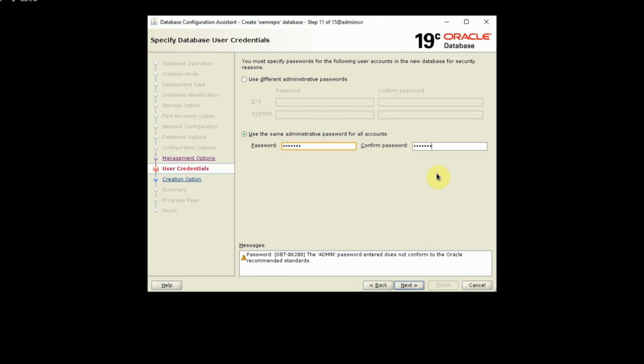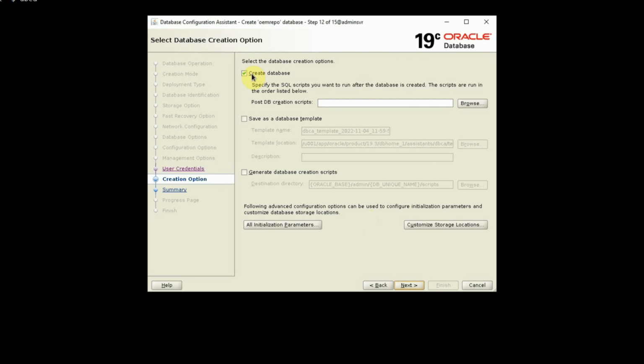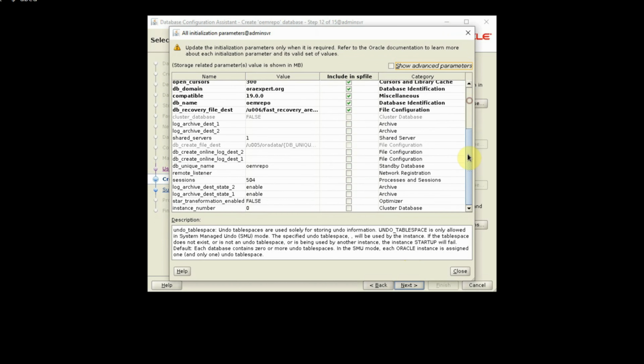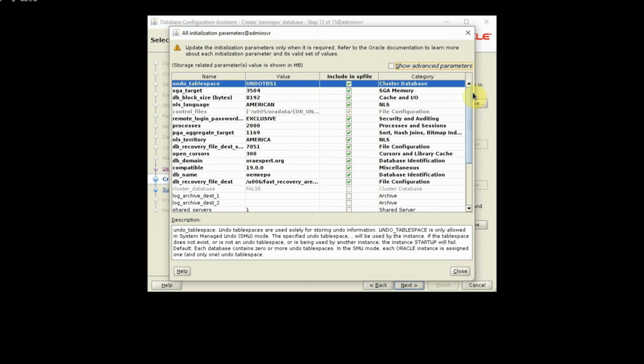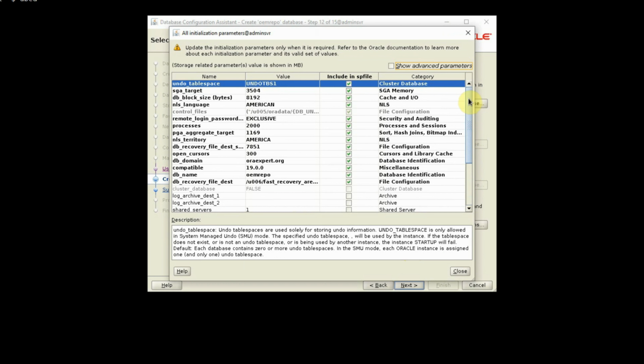So for now, I am selecting a simple password here as the name of the database itself. Click Next, and it's asking to confirm that I am okay with this password, which does not meet the standard. Click Yes. Now in this screen, we will select the Create Database option here. Save as Database Template and Generate Database Creation Scripts are not required. Now these all initialization parameters, this is giving us an option to take a look at the initialization parameters that are selected or set by default.